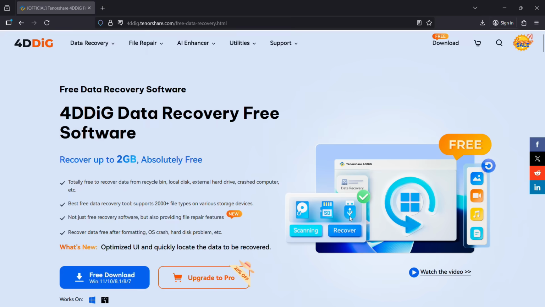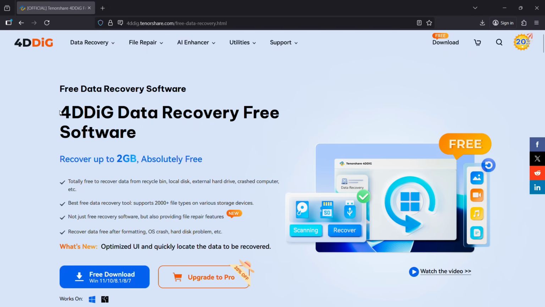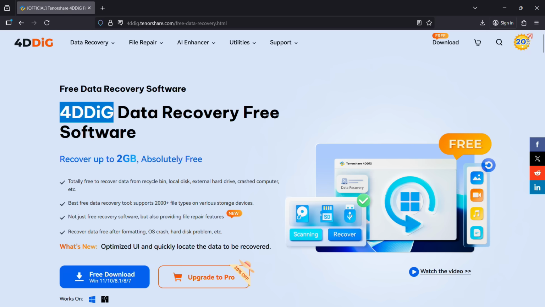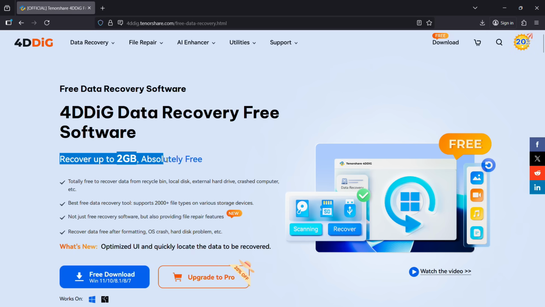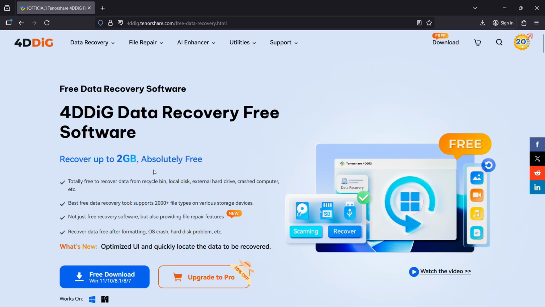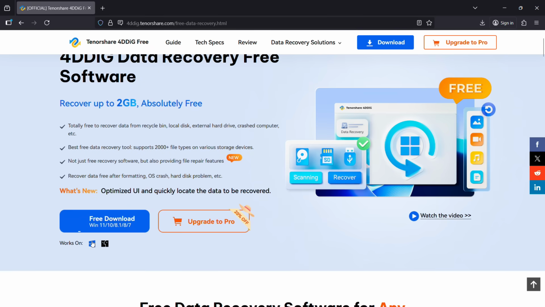So let me offer you a solution which is actually free to use. There is this software called Tenorshare 4DDiG with which you can recover up to 2 GB of data absolutely free. Not just that, it also provides file repair features. The good thing is it supports 2000 plus file types on various storage devices. So go ahead, download the free version. It's available for both Windows and Mac.